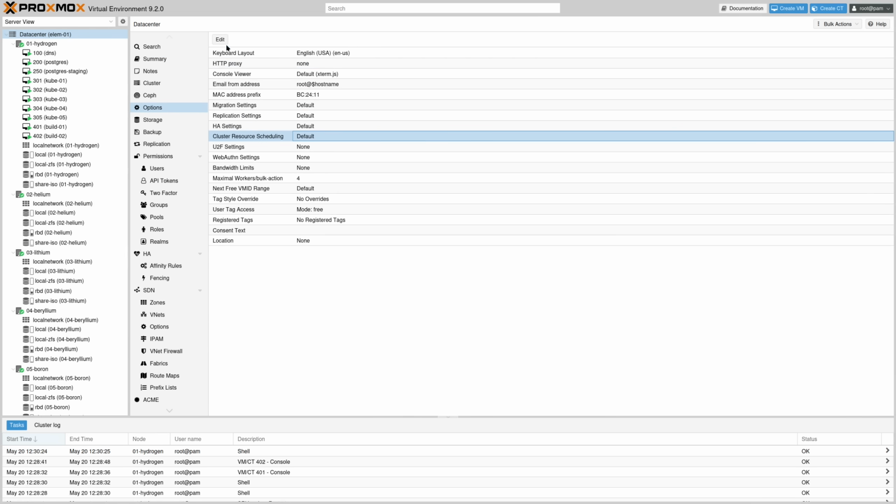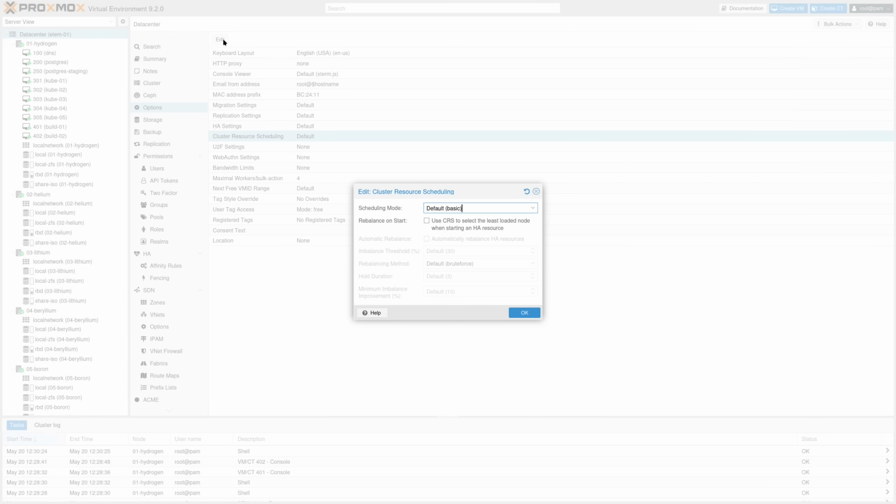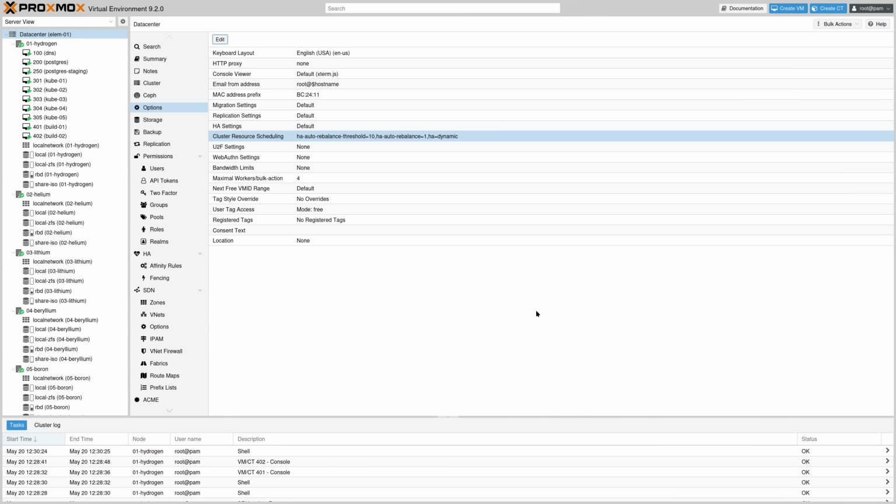Proxmox VE 9.2 introduces a dynamic load balancer for scheduling cluster resources. It takes the real-time utilization of nodes into account when placing guests to ensure optimal resource usage at all times. To give you full control, the scheduler offers configurable options to fine-tune exactly when rebalancing triggers and how it acts.